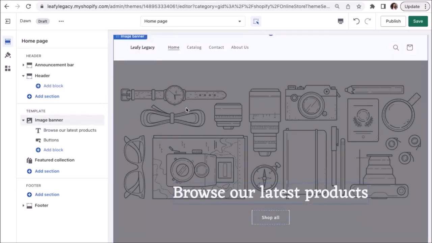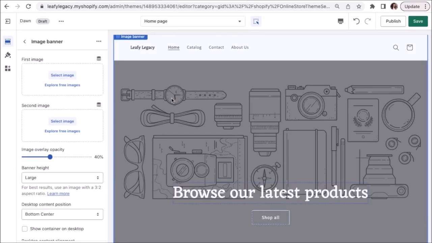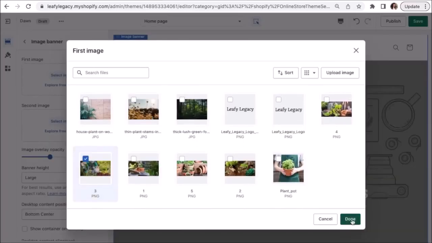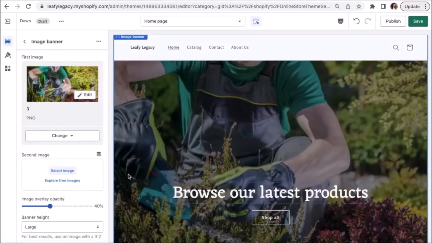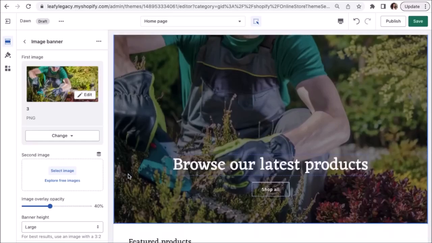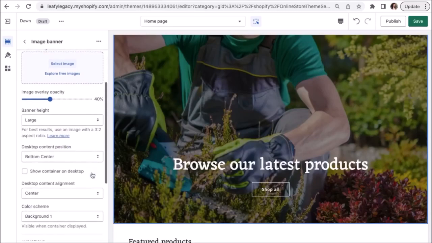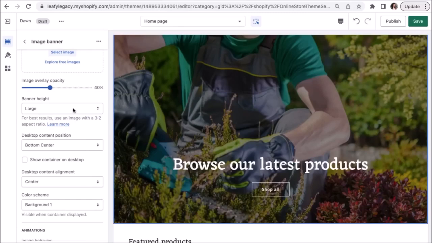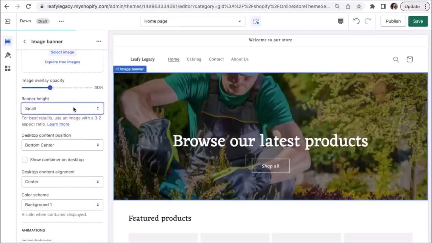So let's click on the banner, and here you'll see the banner settings open up on the sidebar. And now we can go ahead and select our image. Now, something very interesting about this theme is that you can actually split your banner into two different images. So if you want to do that, you can add a second image right here on this section. I'm going to skip that for now, and let's have a look at these other settings. Here you can also adapt your banner height between small, medium, and large. I'm going to leave that on medium right now.